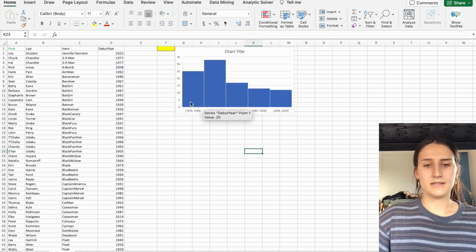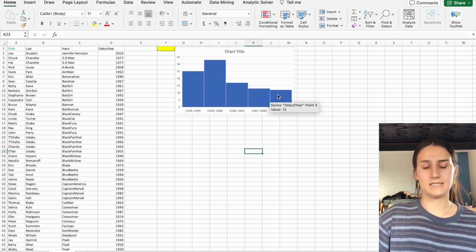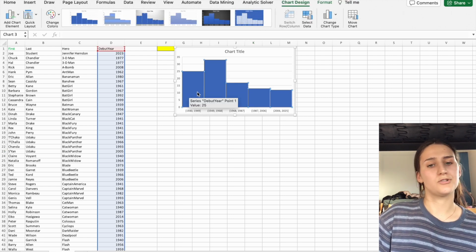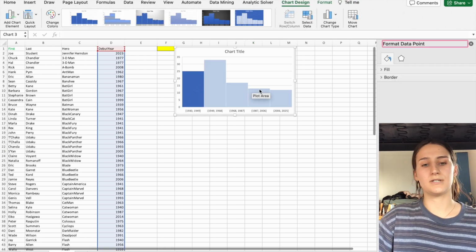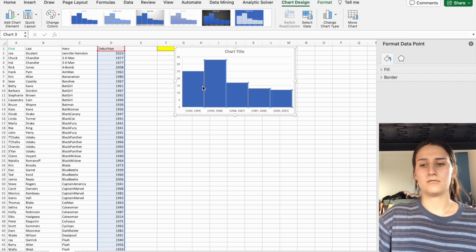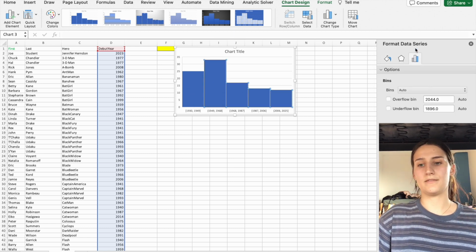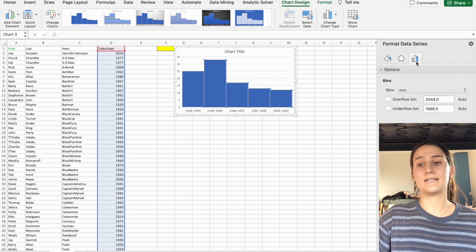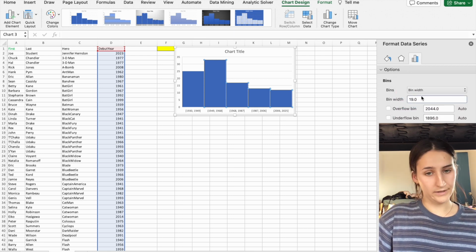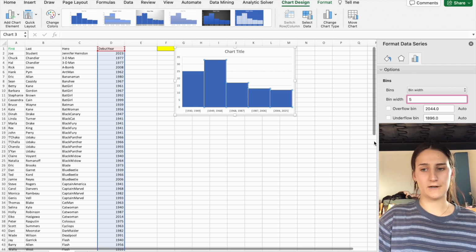You can see that the data is now separated in 19-year periods, so each column is 19 years. And we want to change that to be more detailed, so we're going to change that to 5. To do so, you double-click on any of these columns we see, and we're going to click on format data series. So for the bins, we want to change the bin width. It's already set to 19, like I had mentioned, and we're going to want to change that to 5.